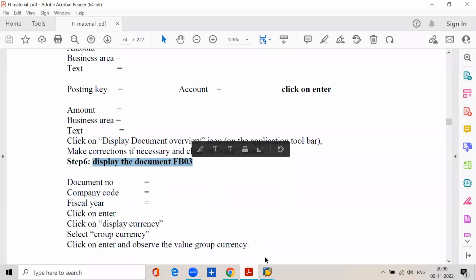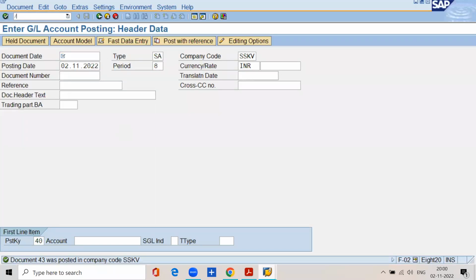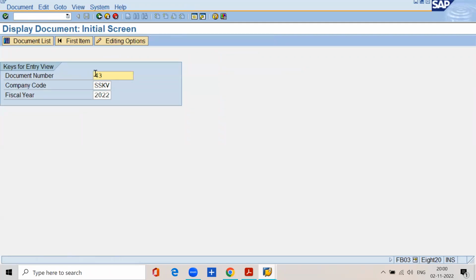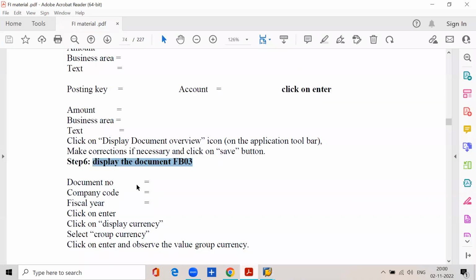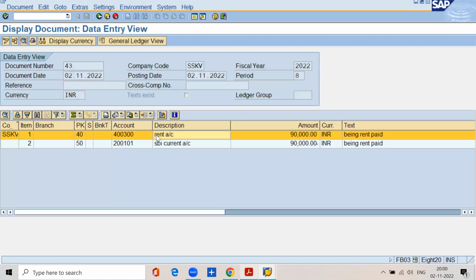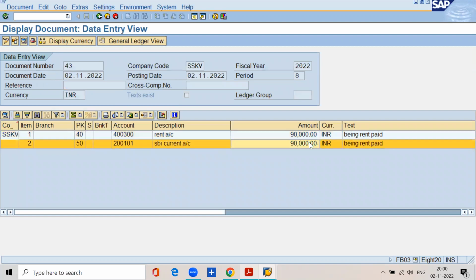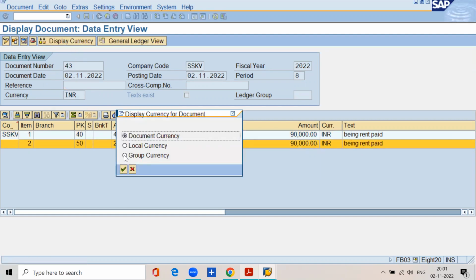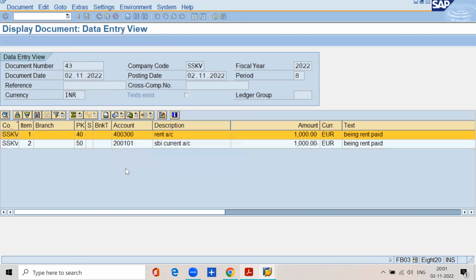Now display the document in FB03. Document number is equal to 43. Company code SSKV. Fiscal year 2022. Click on enter. See, rent account debit to SBI current account. This is the transaction currency, right? Now it should have been converted into group currency. Click on display currency. Select group currency. Click on enter.